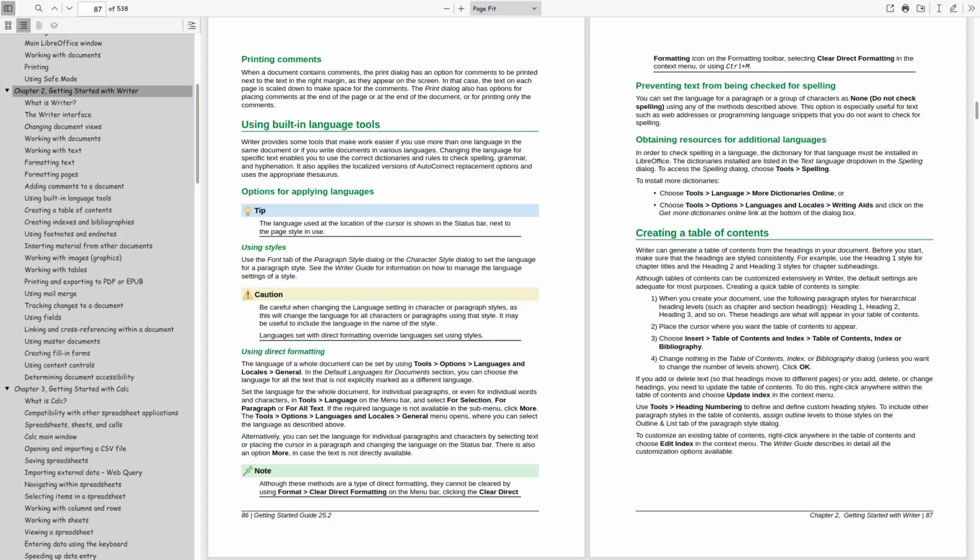Preventing text from being checked for spelling. You can set the language for a paragraph or a group of characters as None, do not check spelling, using any of the methods described above.